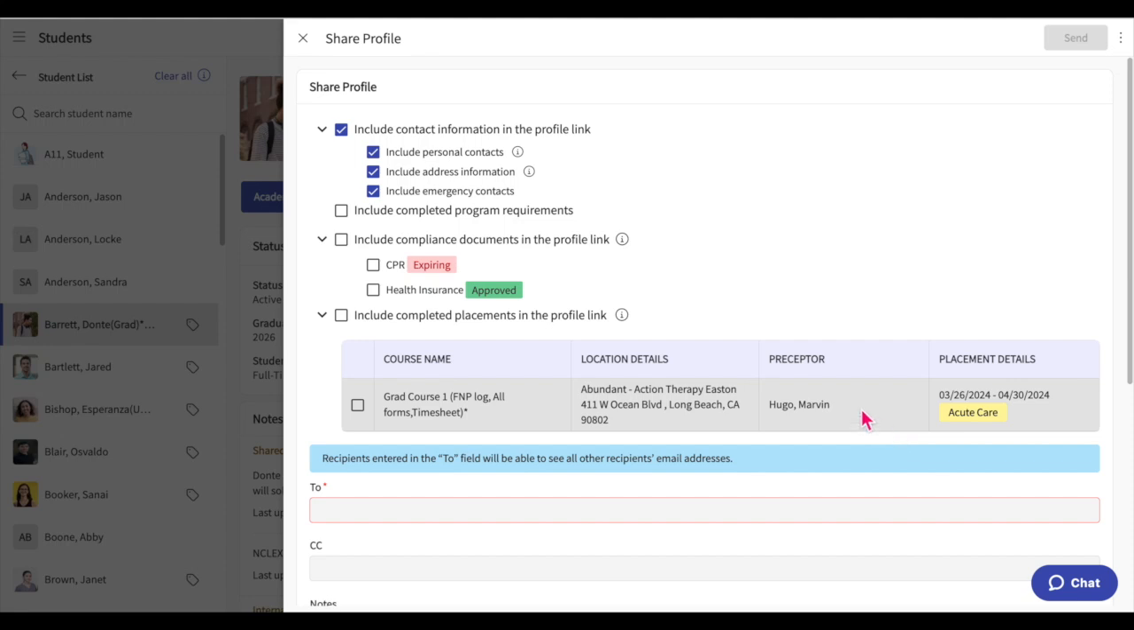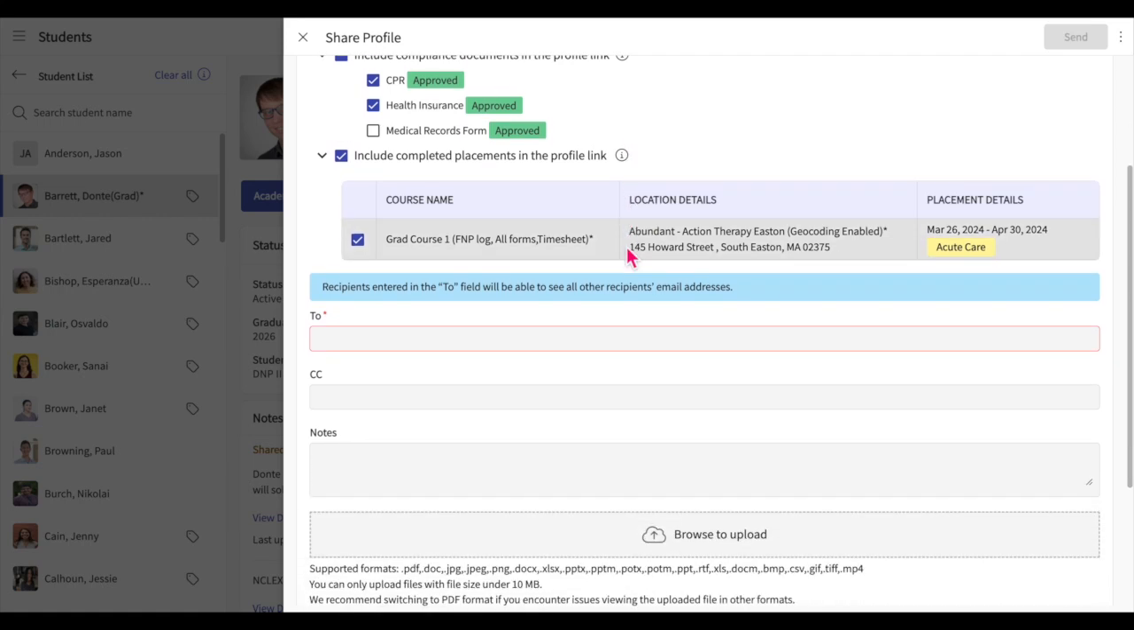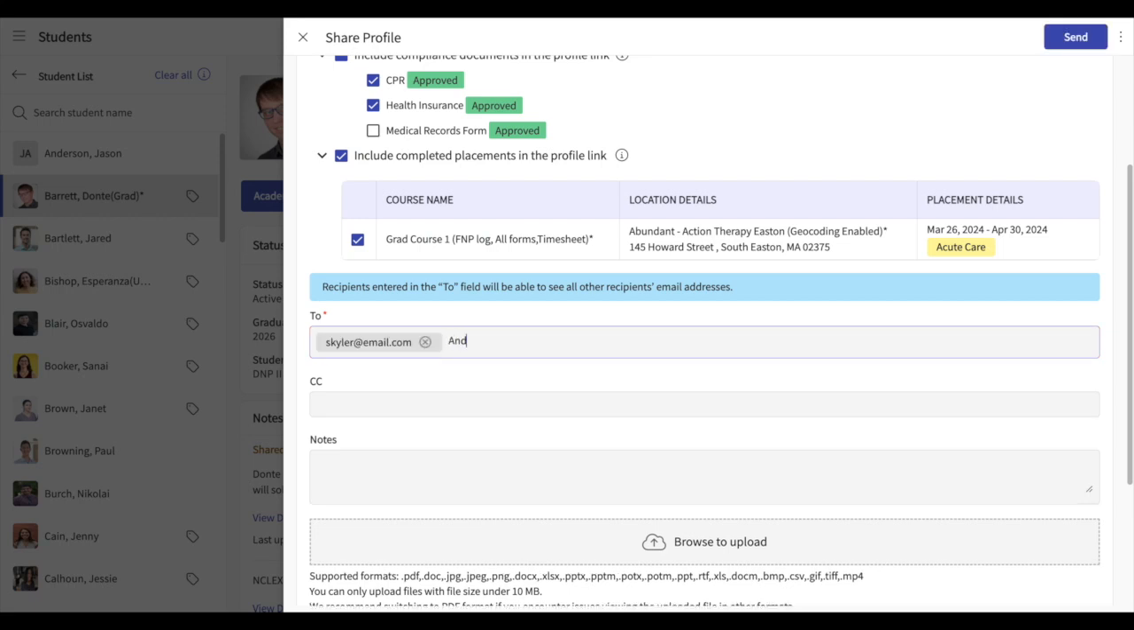After you have indicated the additional information you would like to send, you will now add the recipients. In the To box, enter the email address of the person you would like to share their profile with. It is also possible to share this profile with multiple recipients at the same time. To do this, enter the email addresses separated by a comma. You can also CC any other recipient if you so desire.